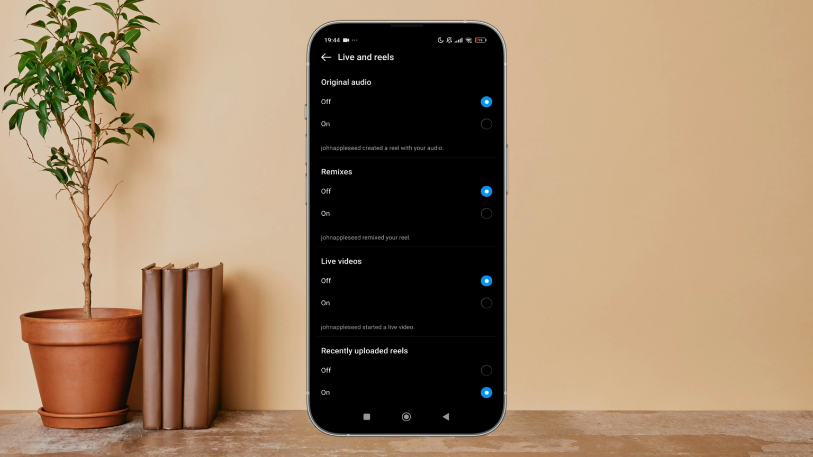After that, you can see the option of remixes. Below it, you can see the option of on. Tap on it. So, this is how you can turn on remixes on Instagram Lite.